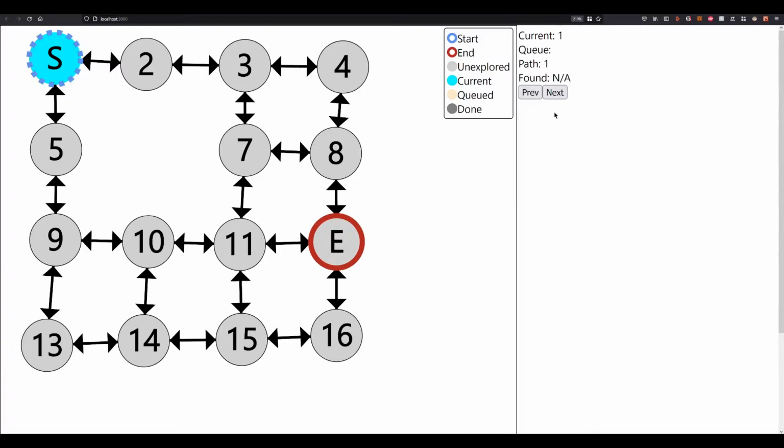Here's a visualization of how that would look if we start in S. Quick explanation of the legend. The blue line outline means this is the start location. A red outline means this is the end location. Gray is we don't know anything about those nodes. Turquoise, blue, greenish is the color of the node we are currently investigating.